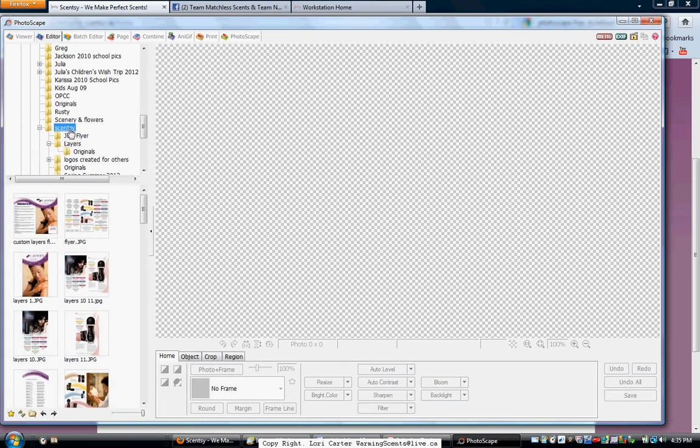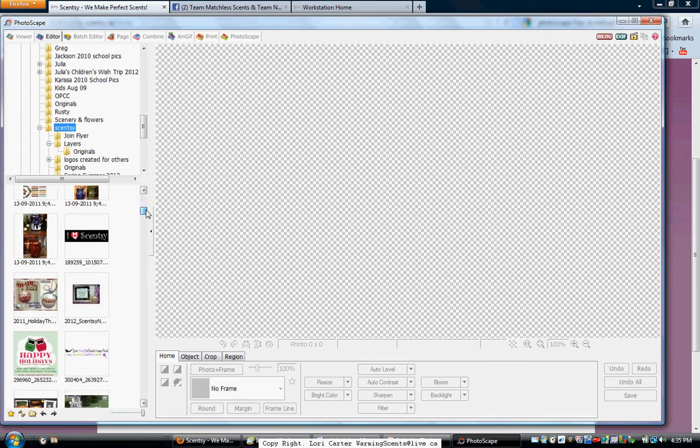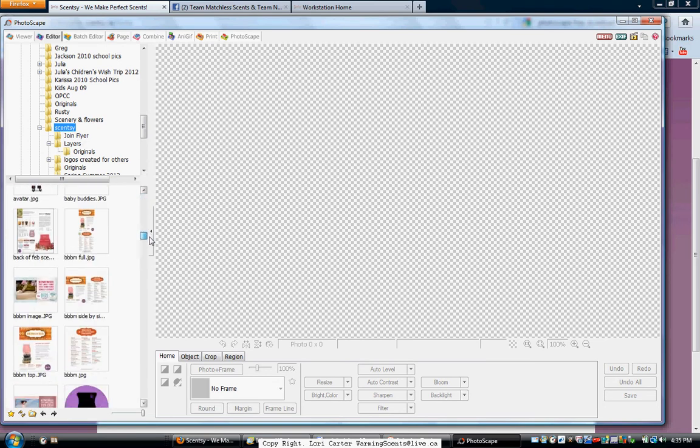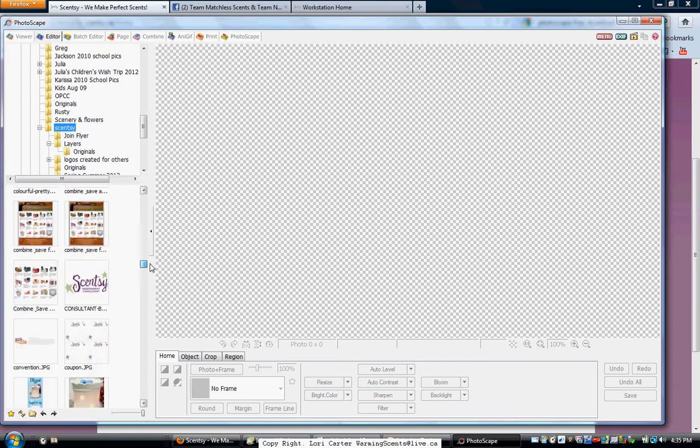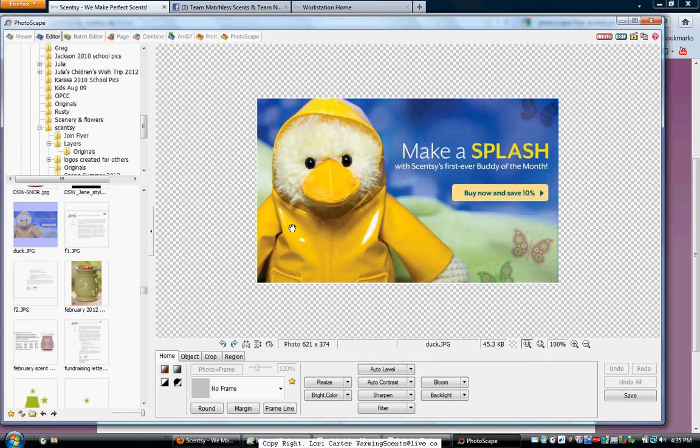So I'm going to go into my computer and find where I saved that image of the duck. Let's just find it here. So here's our image of our duck. Now, when I post this on Facebook, I don't want it to say buy now and save 10% with an arrow, because the picture won't link to anywhere. So I'm going to change that to add my information on it.